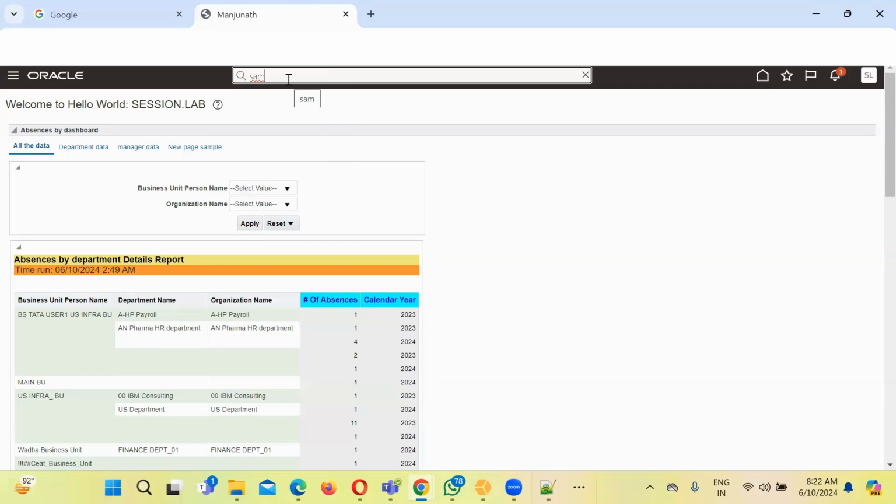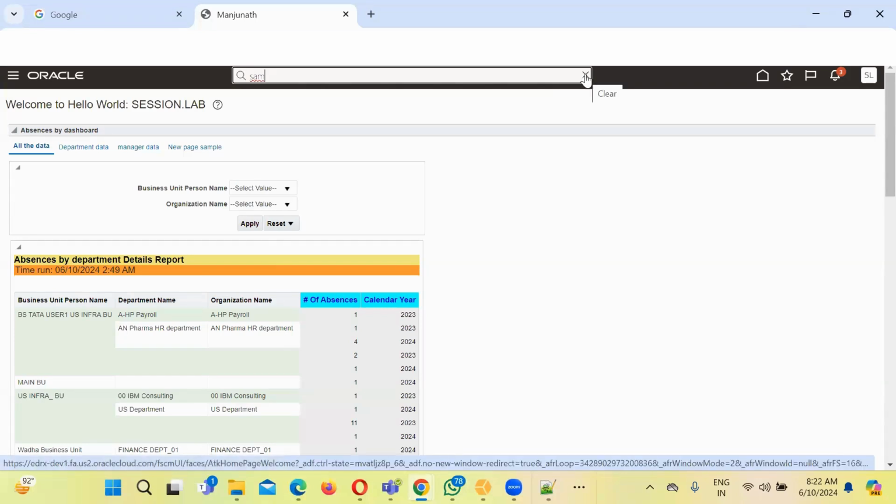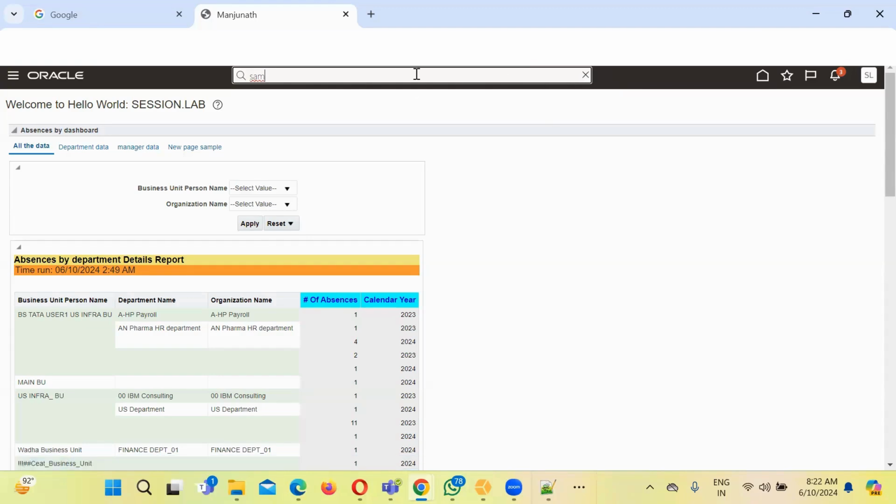Guys, since this is a learning instance, a development instance, if you search, there could be lakhs and lakhs of records available. Because multiple users and multiple trainings are going on, it is a little slow. If you are searching, it may not produce the result instantly, or it may take some time to get the results.